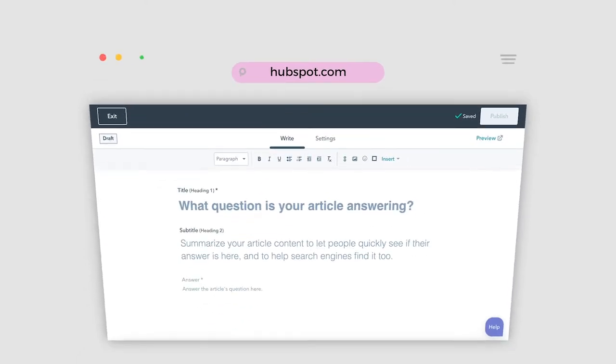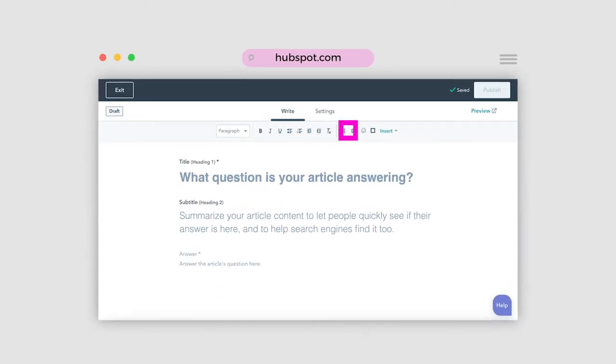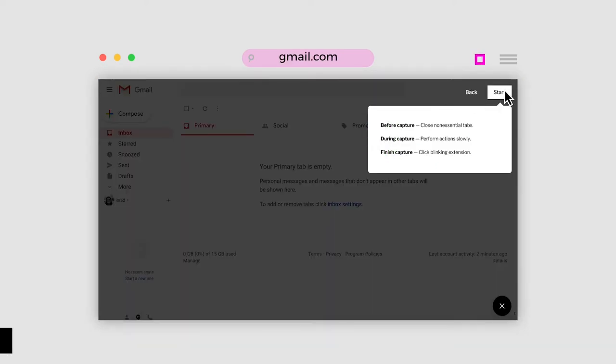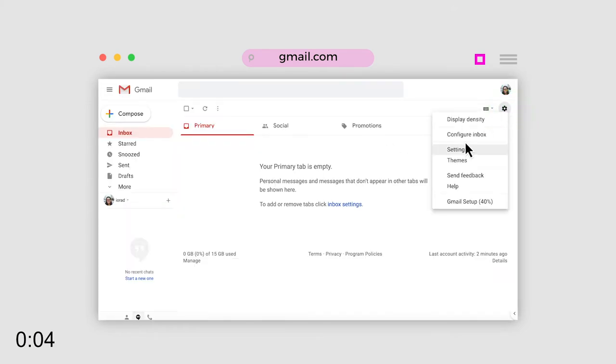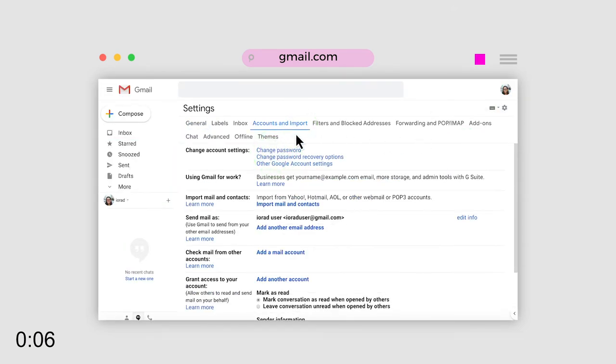hours back. Open HubSpot, and because you have the iorad extension installed, you'll be able to click the iorad icon to get started. We're going to show users how to change their Gmail password. Start capture and just go through the steps as if the learner was sitting next to you.